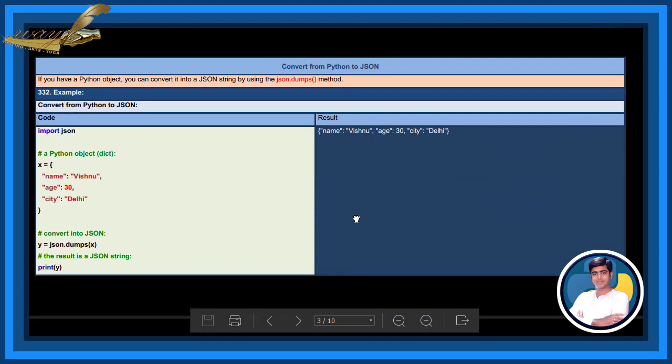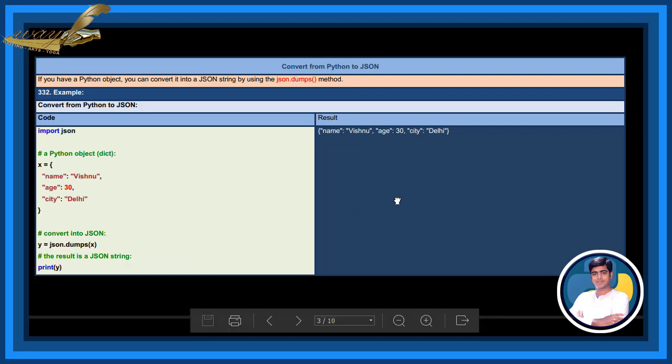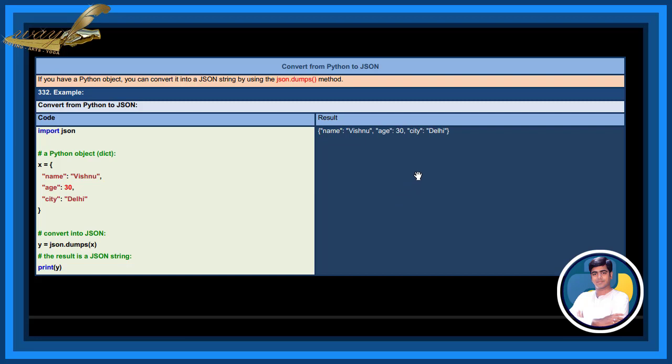Convert from Python to JSON. If you have a Python object, you can convert it into a JSON string by using the json.dumps method. See the example, convert from Python to JSON. Now we are converting Python to JSON. This is the Python object and this is JSON. The result is a JSON string: name Vishnu, age 30, city Delhi.